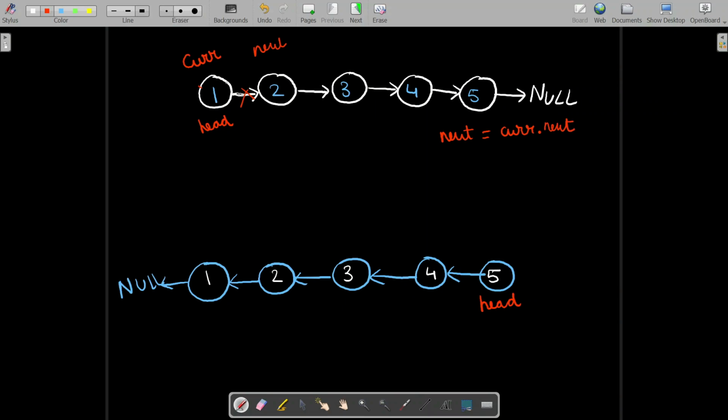Now we need to make 1 point to null. Let's take a node previous which is currently pointing to null. Now what we need to do is we need to break this link and point 1 to null. So we will break this link and point current.next equals to previous which is currently null. So current.next will point to previous.